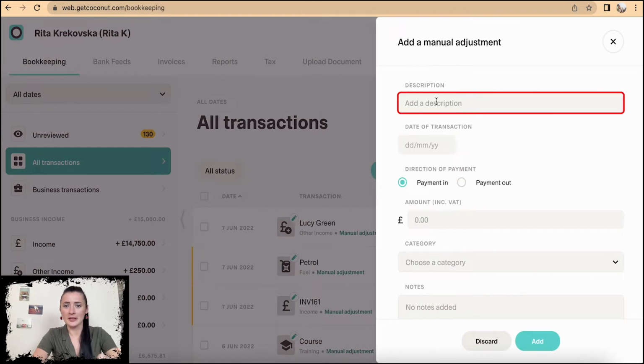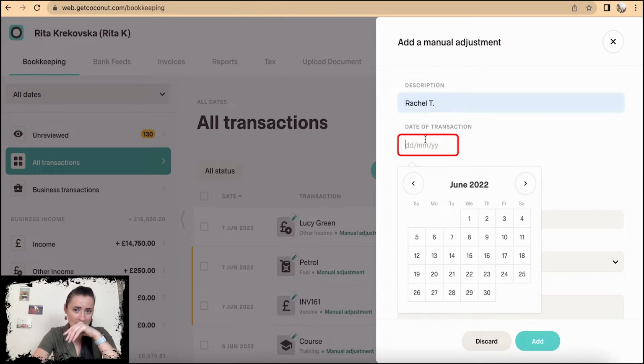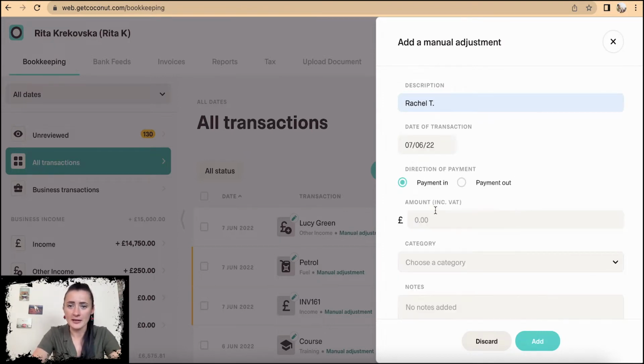Here, start by typing in a description. For example, I received money from Rachel T. Select the date when the money has been received. So in my case, I received it today, and it has been a payment in. So I haven't paid money out, I have received money.